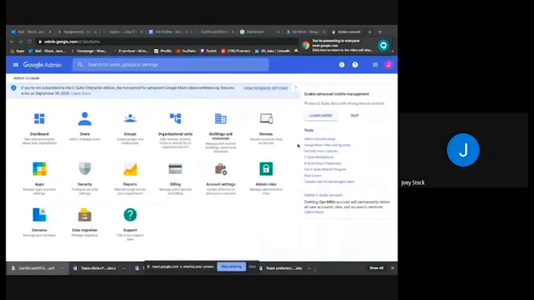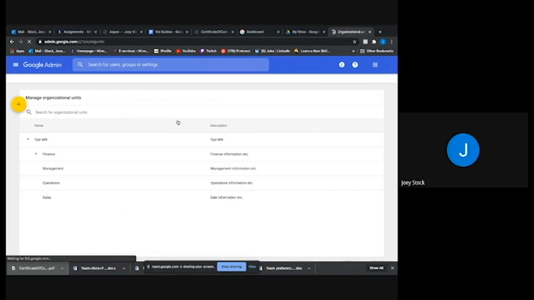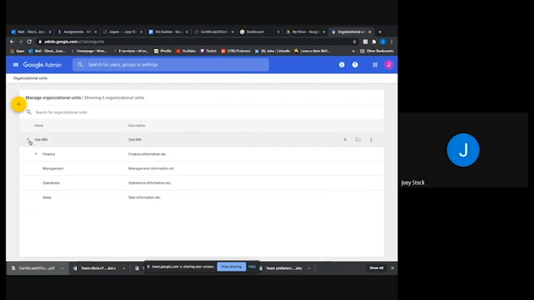Hi, my name is Joey, and we will be starting here at the admin console. As you can see, there's a lot here, including users, groups, organizational units, devices, kind of your main area to go for things. More specifically, we'll be talking about organizational units. And when you click on organizational units, you can see our company here, and underneath it, we have kind of subcategories for finance, management, operations, and sales.